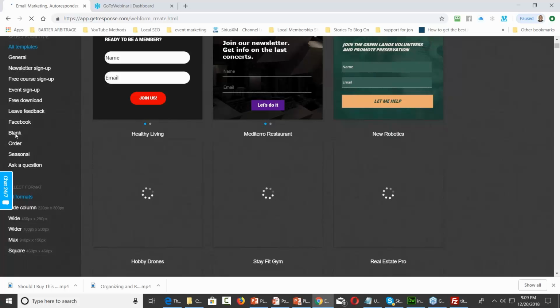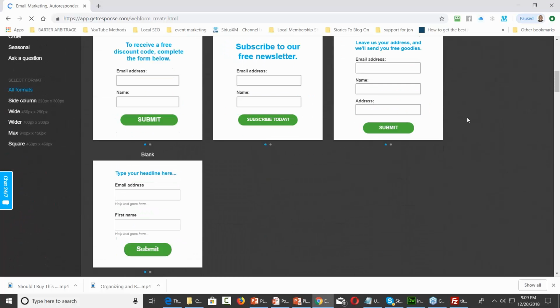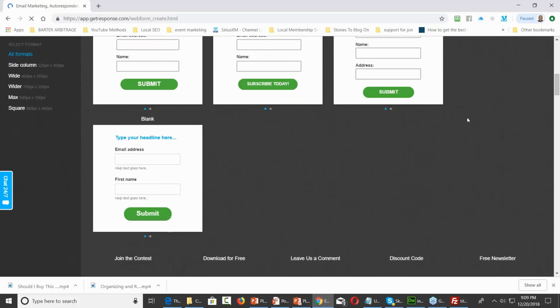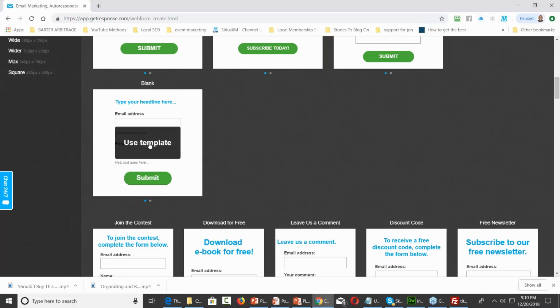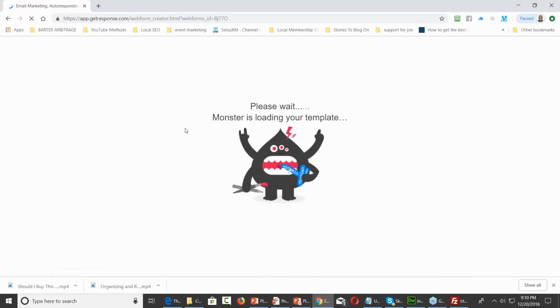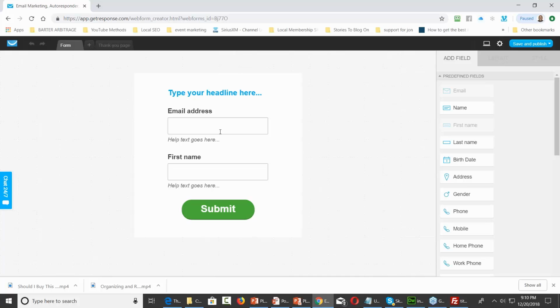All I want to do is get choices in the blank form section. You're going to notice I have all blank forms, and that's where I want to start. Now I'm going to take the most simple one here. This is the template that I am going to work with. I'm going to click Use Template, and then that template's going to load up for me to work inside of GetResponse. Again, you're going to have something similar inside of your autoresponder, and you'll be able to work with it in that way. Okay, so now we have this form.